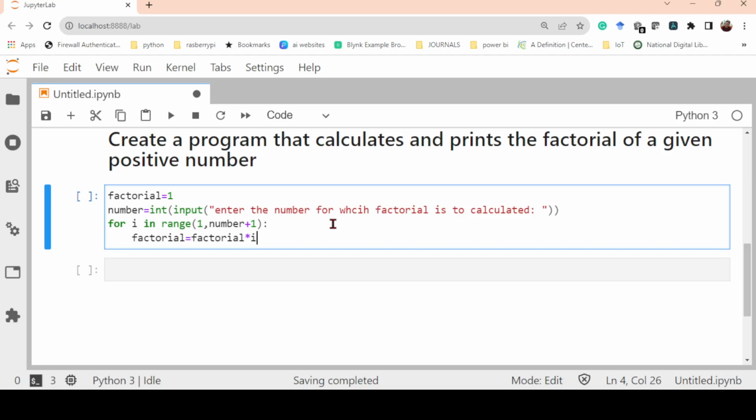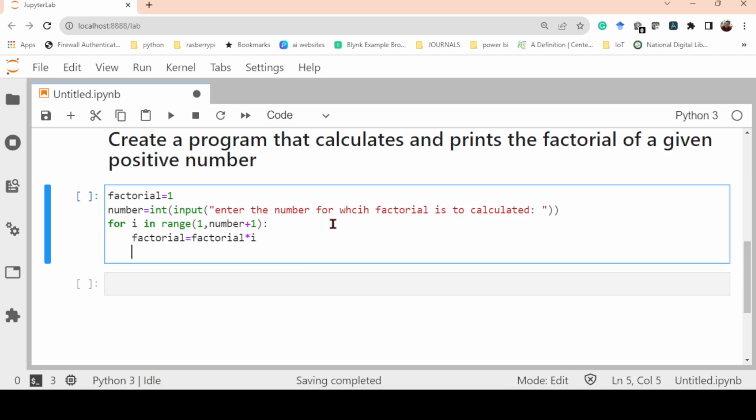Now every time the for loop iterates, the factorial value will increase and it will multiply with the next value. Let's say I enter 5. The first loop value is i equals 1, so it will multiply 1 into 1. The factorial value will be updated to 1. Next time the loop runs, it will multiply 1 with the next value of i, that is 2. So 1 into 2, the result will be 2. Next it will multiply with 3, so 2 into 3 is 6. Like this it will go on.